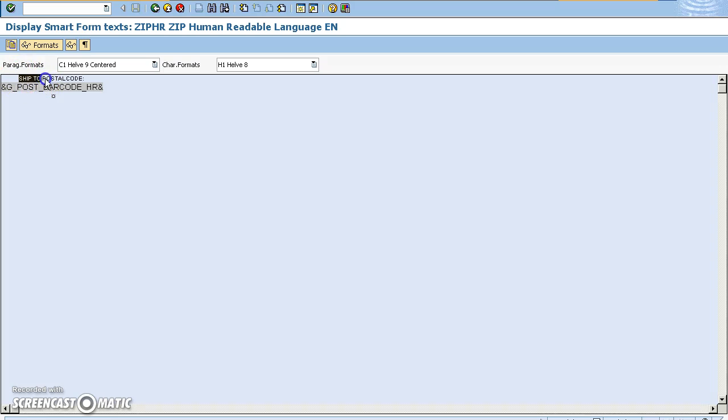So first let's look at this text. Here the paragraph format is C1 Helve 9 and the character format is H1 Helve 3. Here they haven't specified any character format, only the paragraph format. Now let's see what these things mean, right? H1, H3, H4, stuff like that. So how do we know?